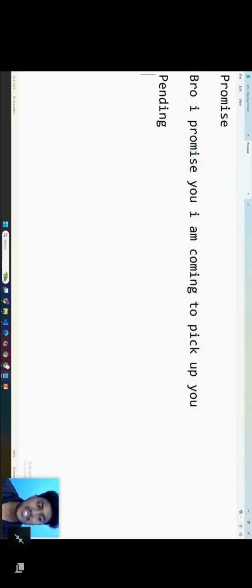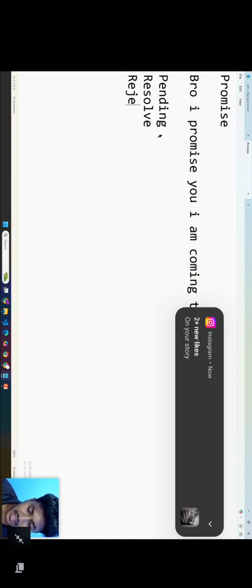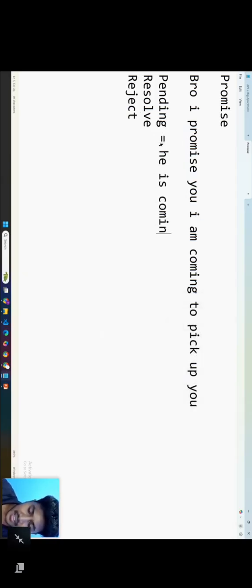Now the promise is divided into three things, which are nothing but pending, resolved, or rejected. Pending means he is coming, and you don't know whether he will come or not. The promise is pending, the function is running, the fetching is running. Always clear? Whenever we click the button, we are fetching.